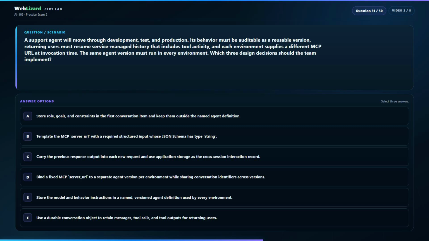Select three answers. A. Store role, goals, and constraints in the first conversation item and keep them outside the named agent definition. B. Template the MCP server URL with a required structured input whose JSON schema has type string. C. Carry the previous response output into each new request and use application storage as the cross-session interaction record. D. Bind a fixed MCP server URL to a separate agent version per environment while sharing conversation identifiers across versions.